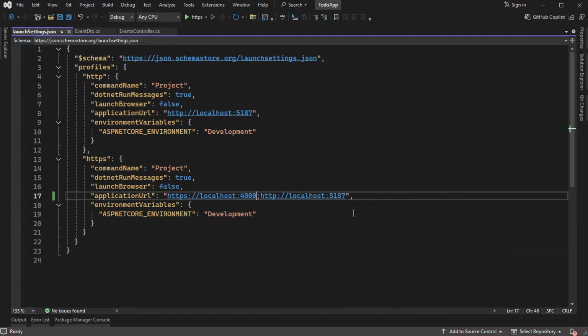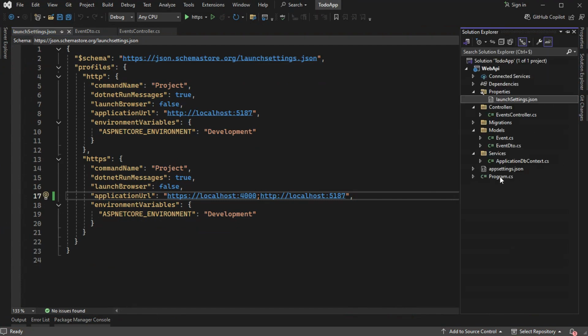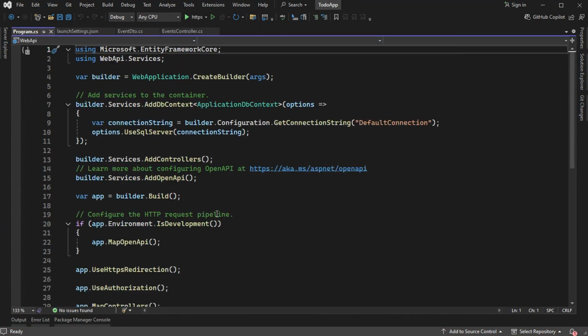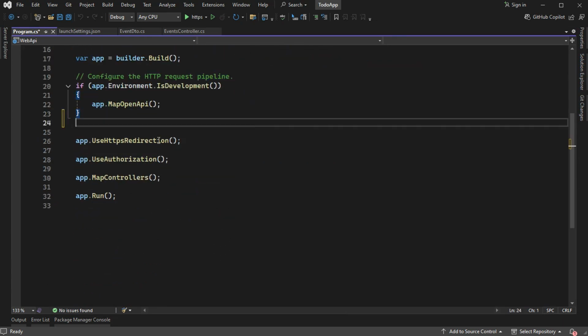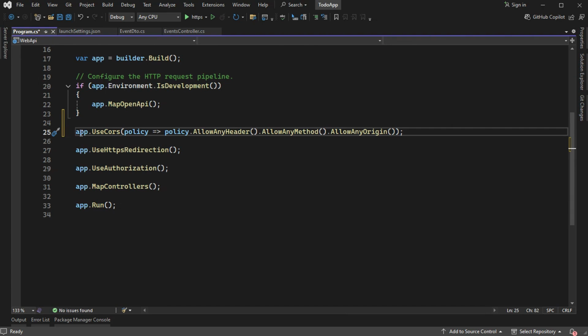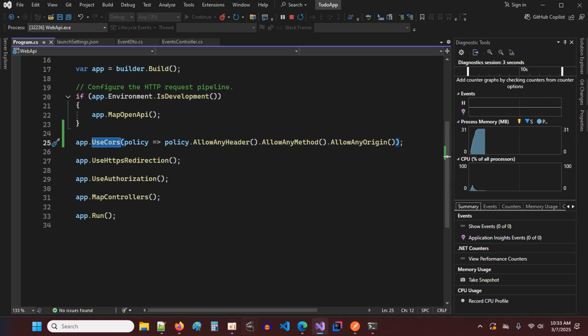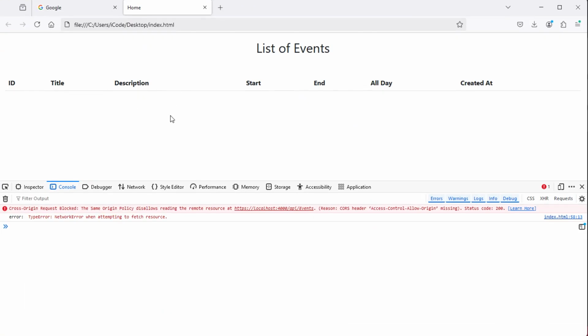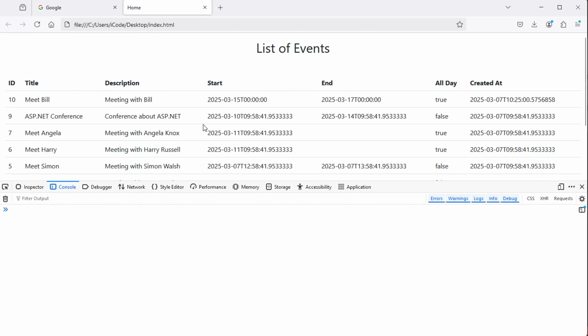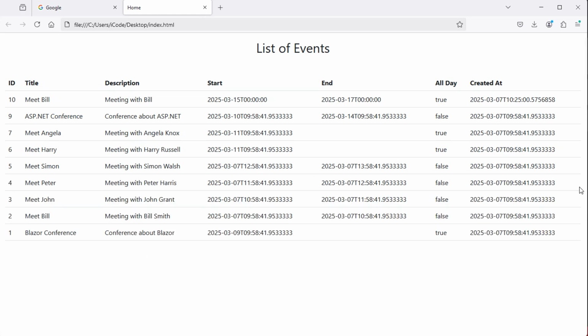So let's stop the application. Let's go to Program.cs. And let's configure the pipeline to enable CORS. So we need to add app.UseCors and we will allow any header, any method, and any origin. Let's run the application. Let's go to the browser and let's refresh the page. So this time we can see that we don't have the error anymore. And here we have the list of the events.